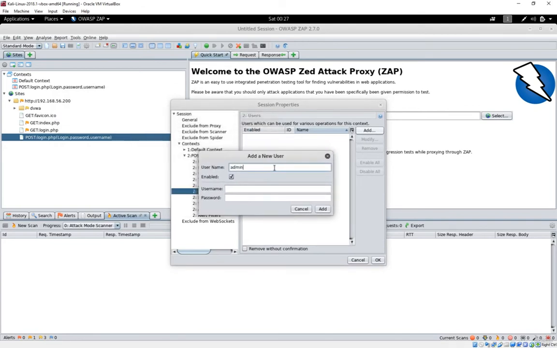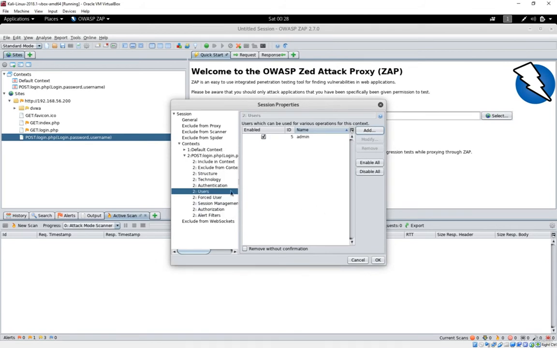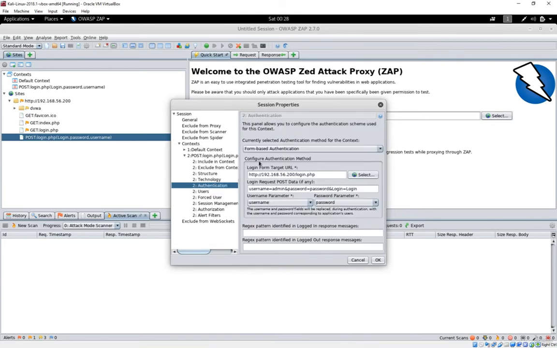So username is admin and our password is password, which is used on DVWA. So I click that and now I have created the user and the password, and you can see I have created the pattern for the authentication and I have created a new context. So we pretty much have all the things that we need.